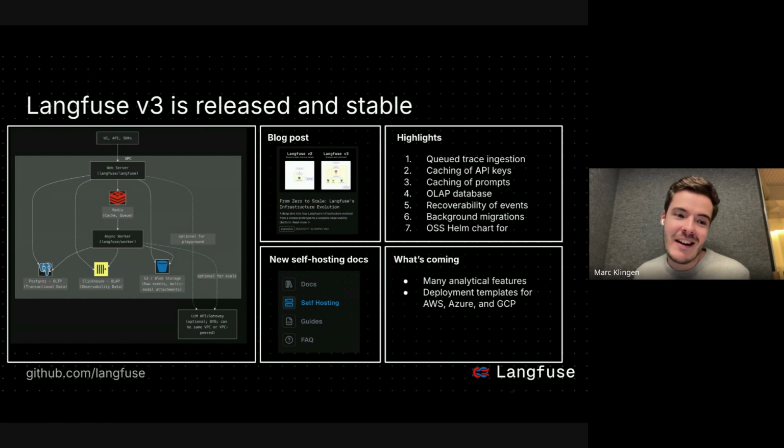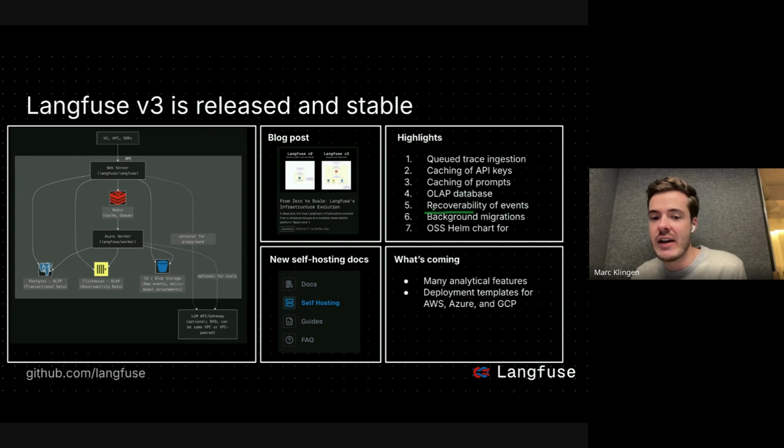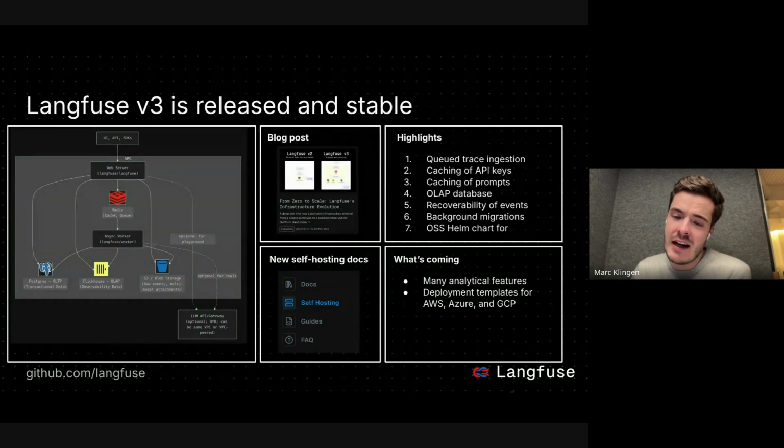Langfuse is primarily about traces always ending up in the product. And if there's a huge peak, like someone running a batch job, they should always show up in the product. With this change, we now have a queued and persisted trace ingestion and can recover events in case of any kind of infrastructure problems. In most cases we should be able to recover them, meaning the risk of data loss is now very minimal.